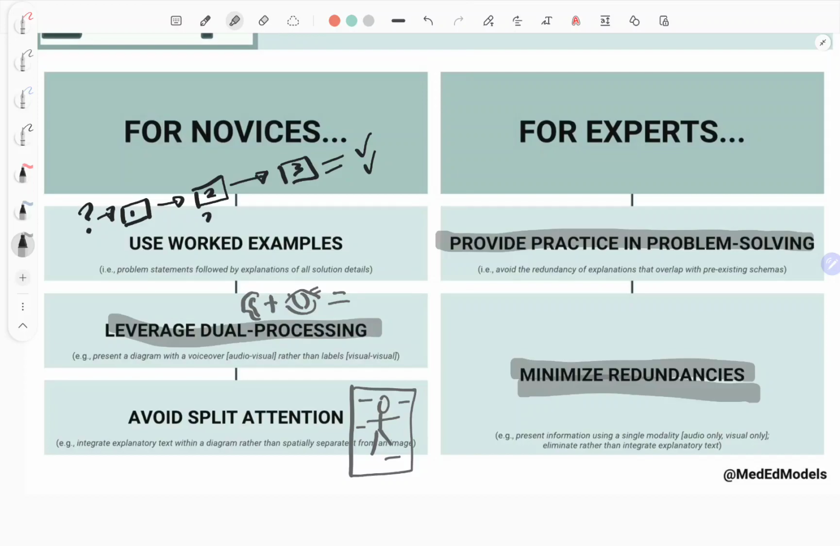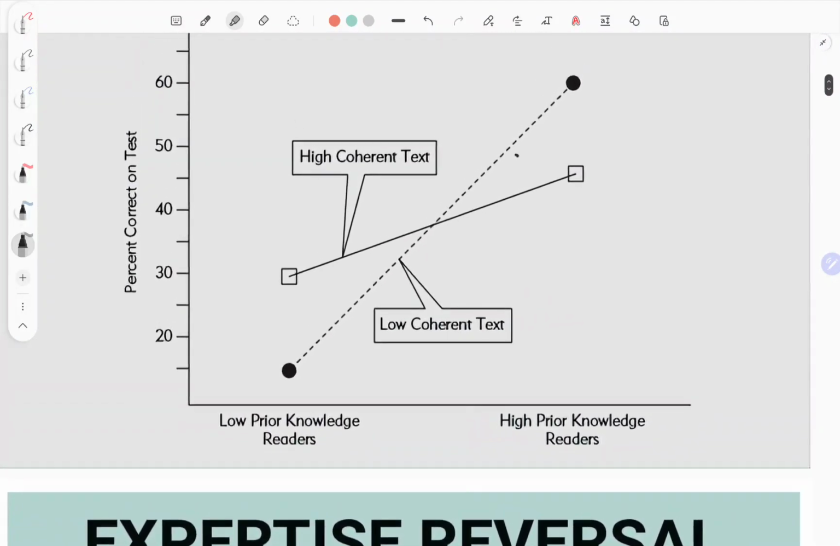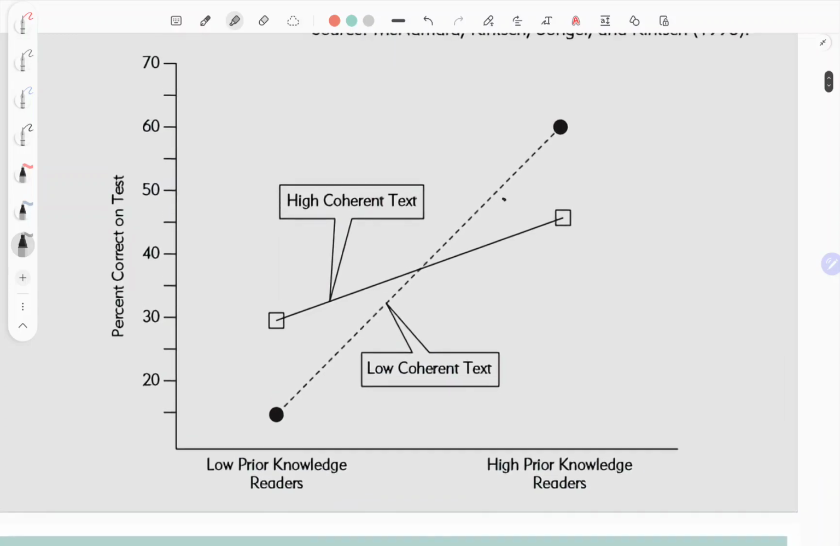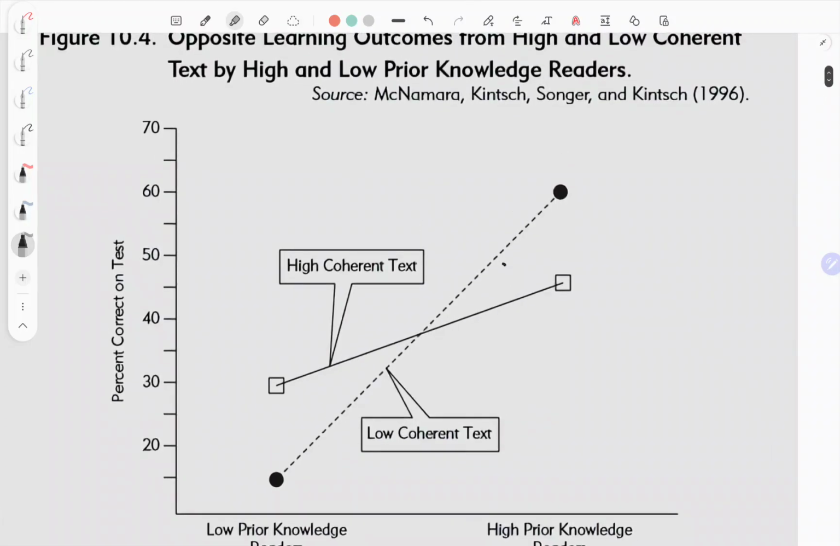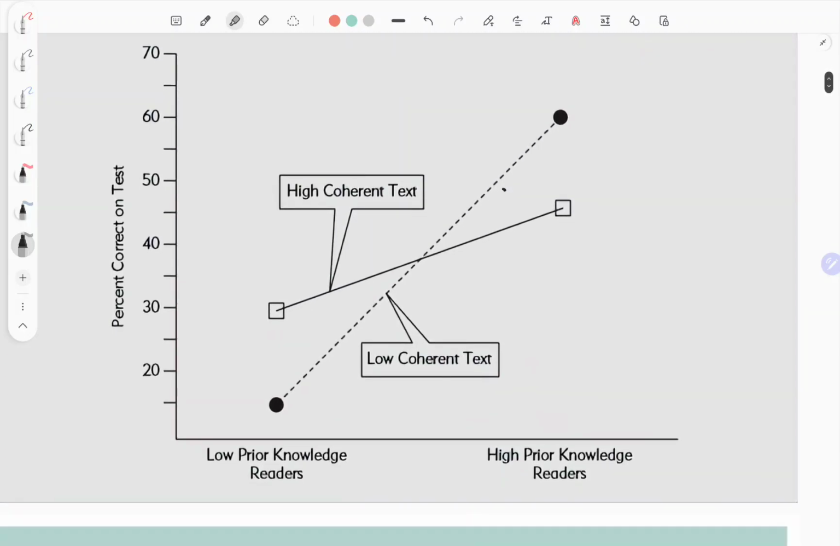So for those of you that think you've got it, that's fine. But what I'd like to do now is demonstrate it with some research which has actually come in so you can actually try and understand it. And this is a good study which was done by McNamara, Kintsch, Songer, and Kintsch. It's quite old, but what you'll see is we're dealing with a situation where we've got low prior knowledge readers, so they don't have a lot of knowledge in the area. And then you've got some other guys who are high prior knowledge readers. Now, they're going to want very different things in the text itself.